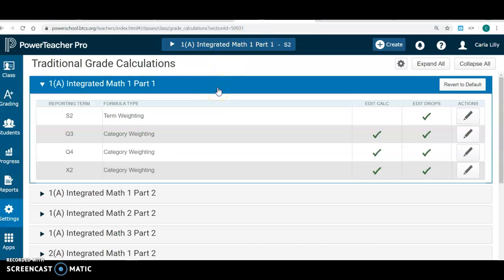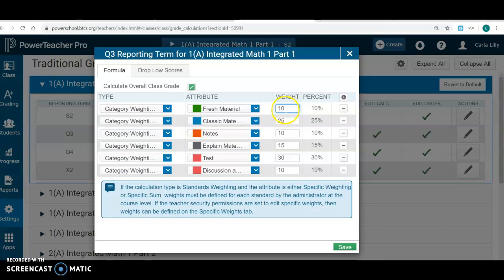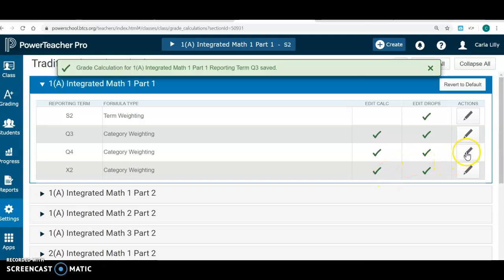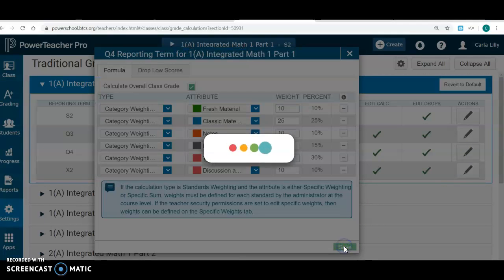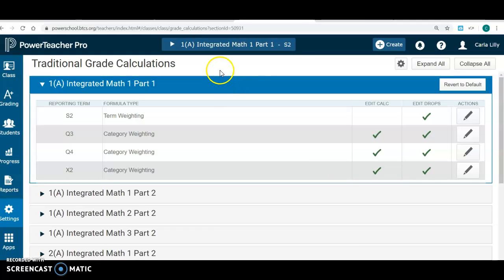So in PowerTeacher Pro, at the high school or the middle school, they set up their category weights. They can set it up as separate percentages. So if you look here, I've got mine as 10, 25, 10, 15, 30, and 10. So when I go in Q4, mine need to be exactly the same for TOPS. Whereas at Tennessee High, these can be set up differently because their grades go most of the time straight into PowerSchool and not in Canvas first.